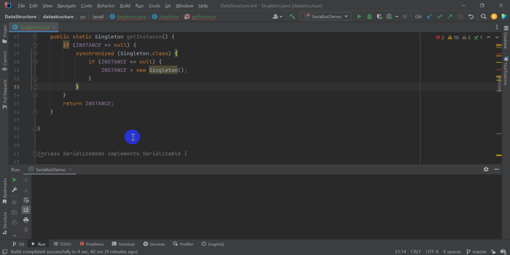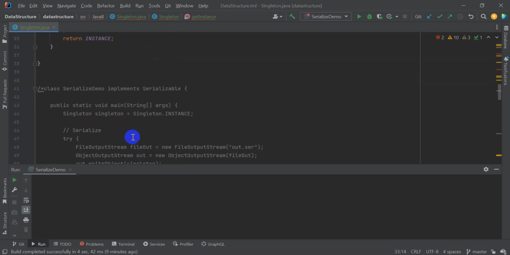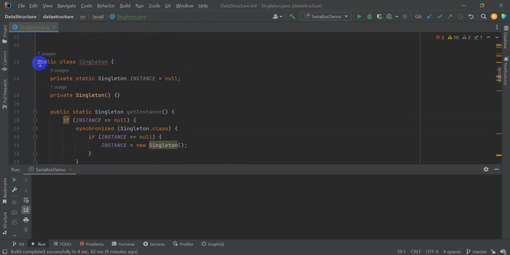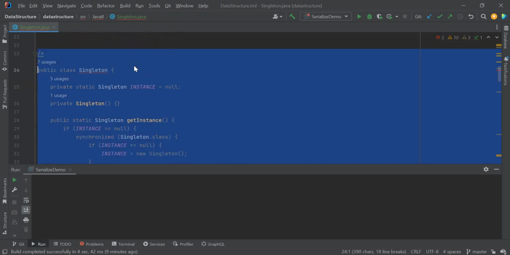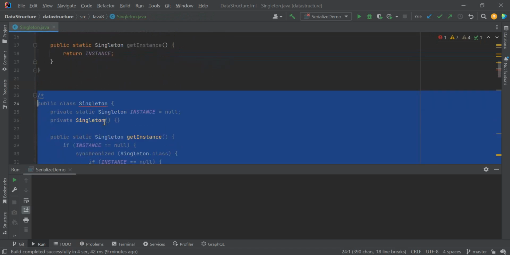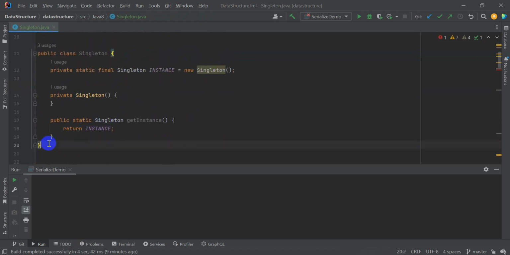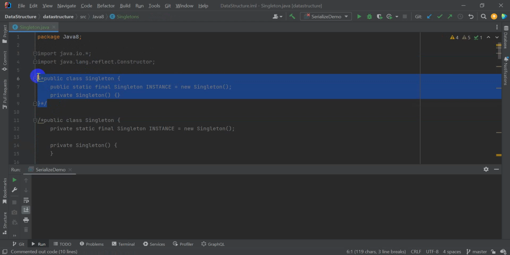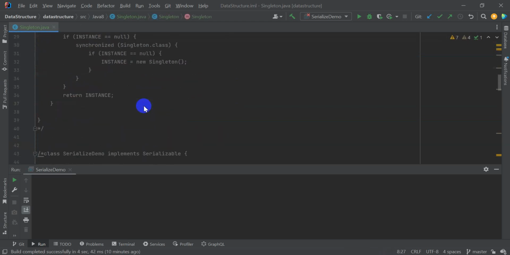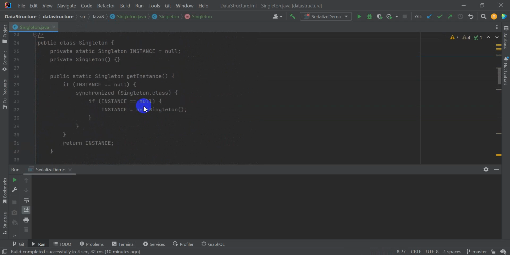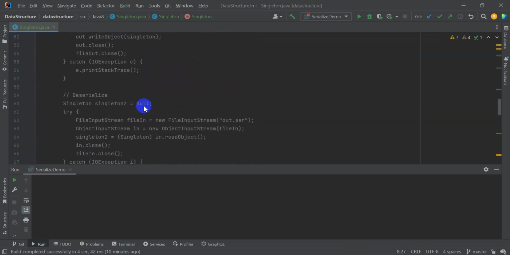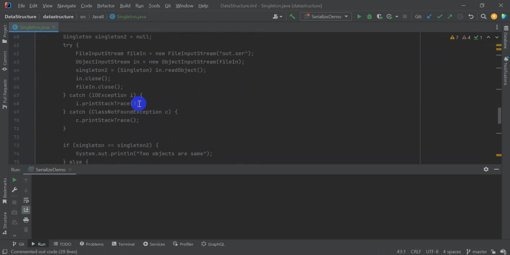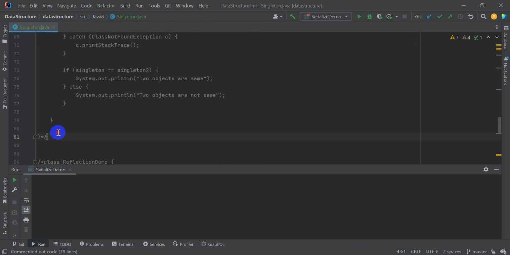So let's see with an example how the singleton pattern is broken using serialization and deserialization, and the other options. Let me comment this one now, and uncomment this. Now we are talking about creating an instance using serialization, right? This is also one of the approaches to create an object using serialization.